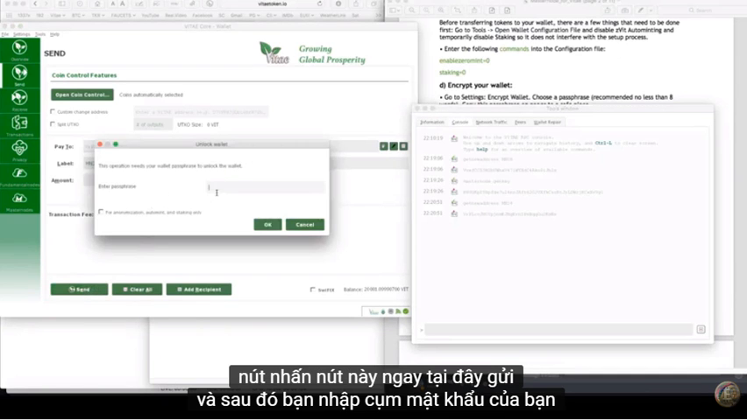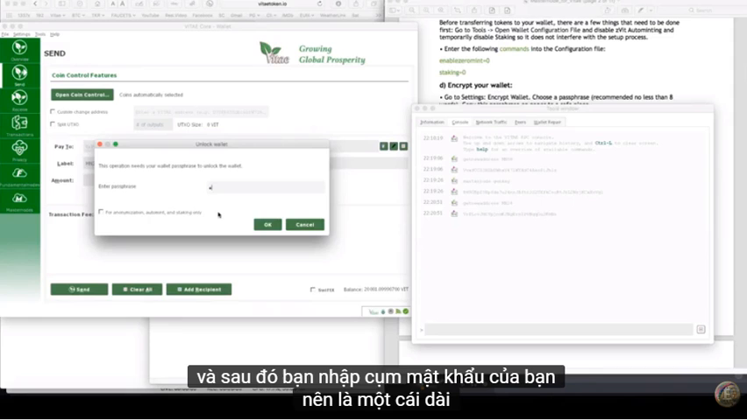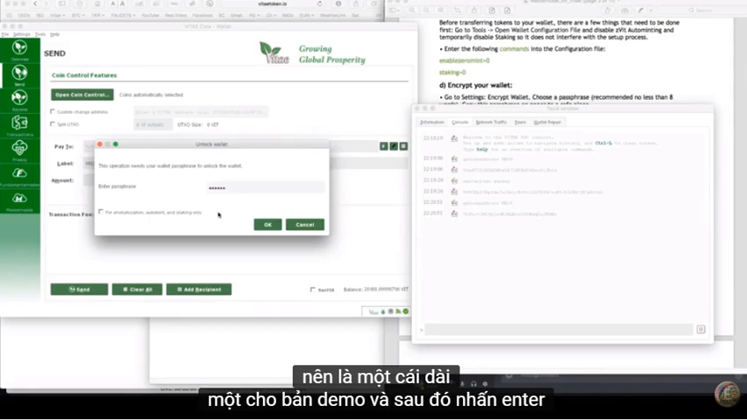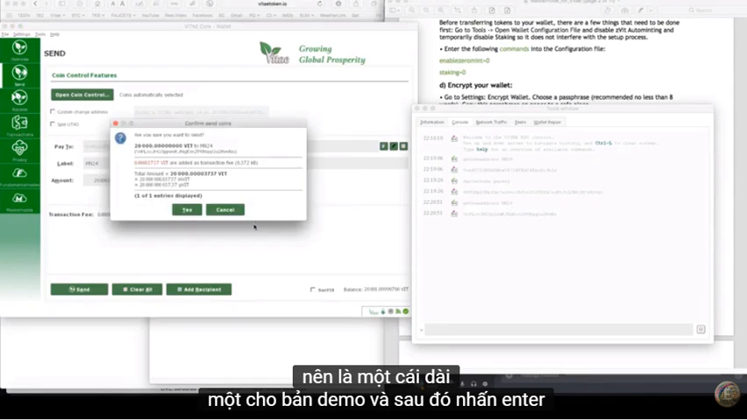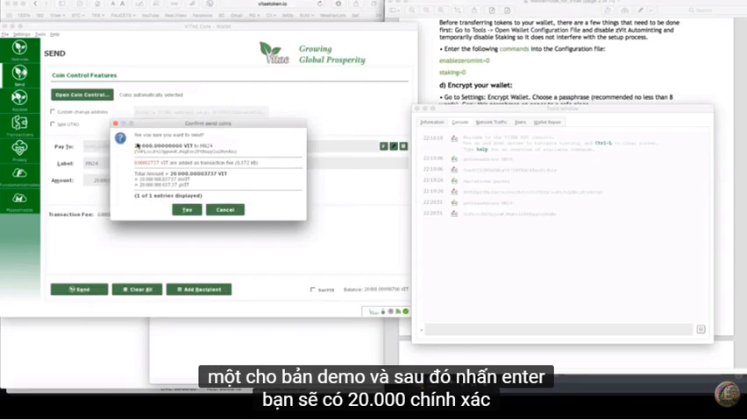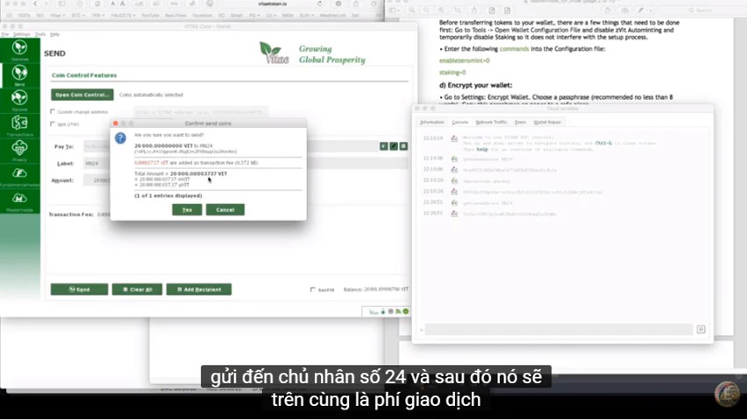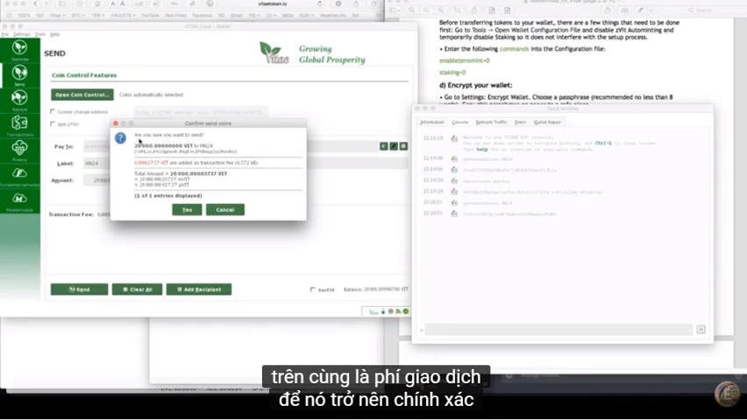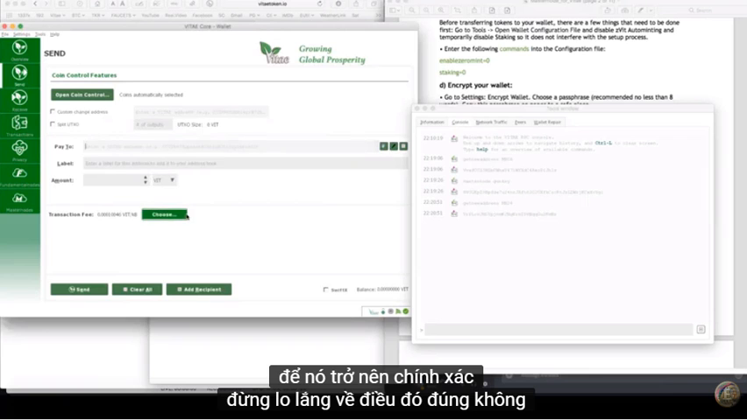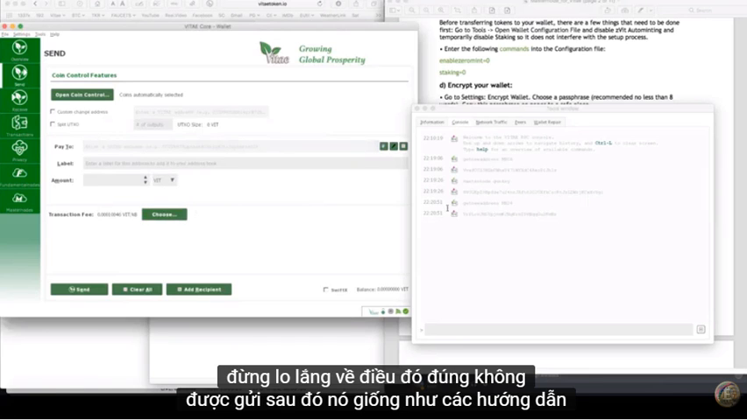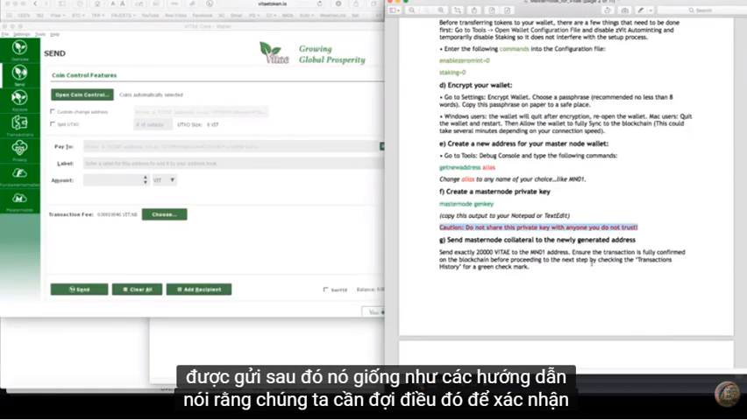And then enter your passphrase. Should be a long one. I've got a short one for the demo. And then hit enter. So you're going to have 20,000 exactly being sent to Masternode 24. And then it's going to add on top of that the transaction fee, so that it comes out to be exactly that. So don't worry about that. Alright, it's been sent. Then, like the directions say, we need to wait for that to confirm.